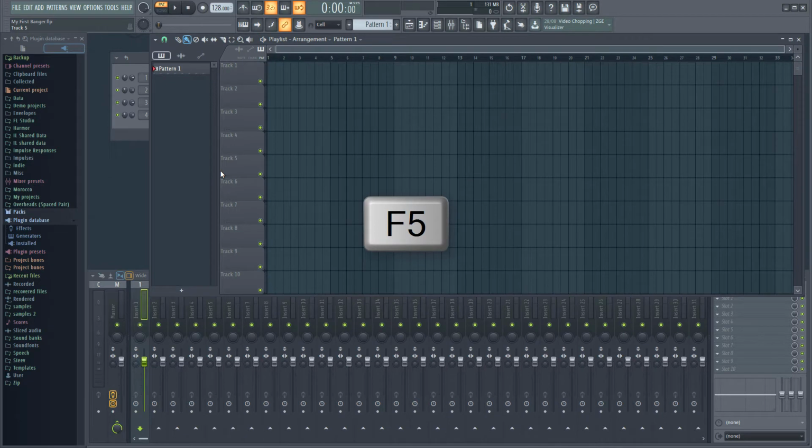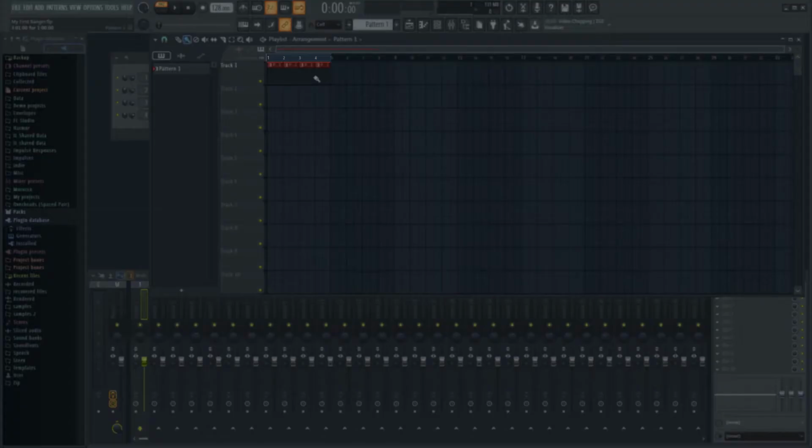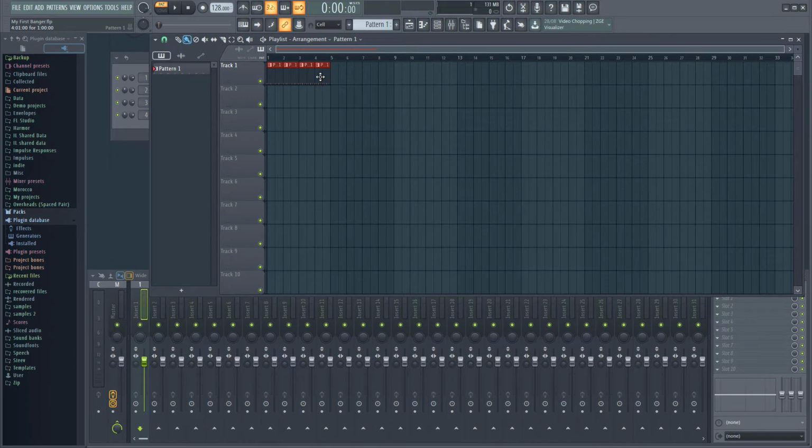Hit F5 to open the playlist. Switch to the brush tool with the B keyboard shortcut and click in the first lane of the playlist and drag out to the right to paint the current pattern 4 times. We've now added 4 bars of the drum pattern. If you've added too many patterns or haven't got the placement right, you can remove patterns by right-clicking them.